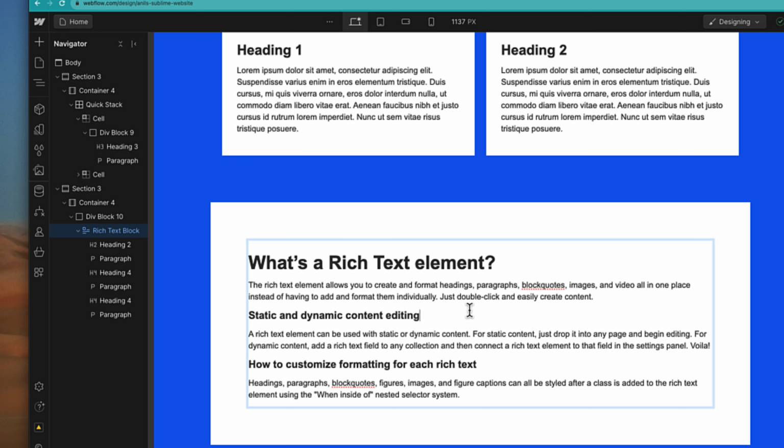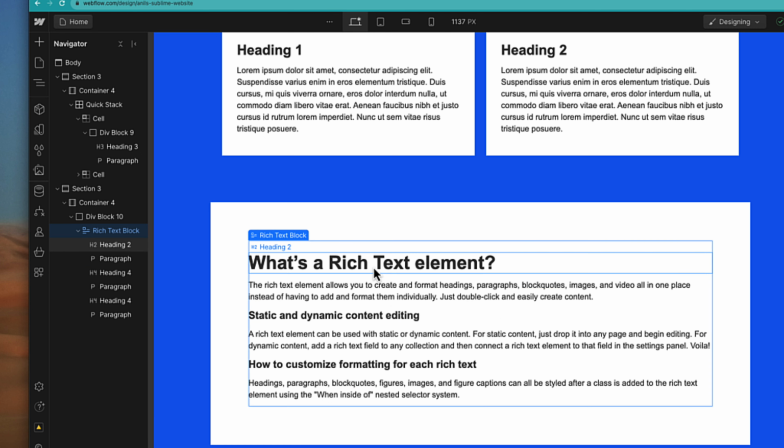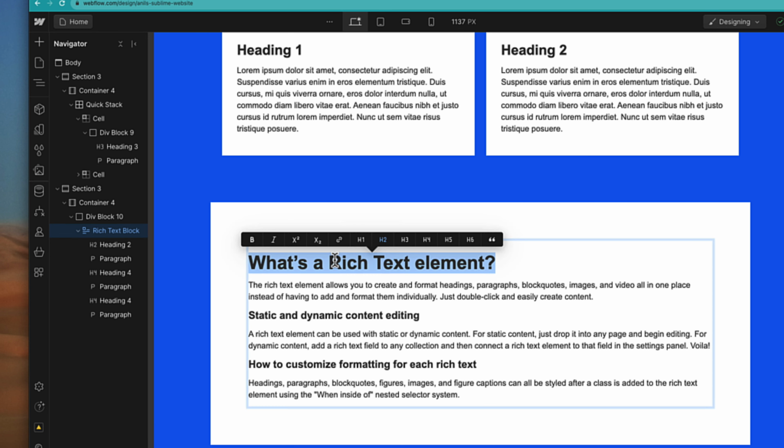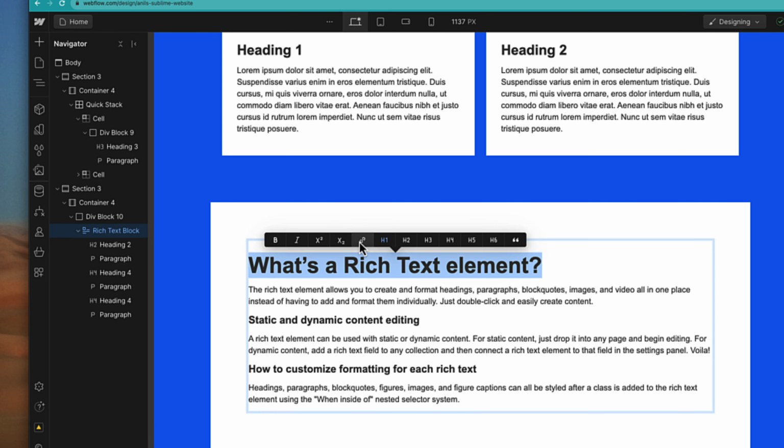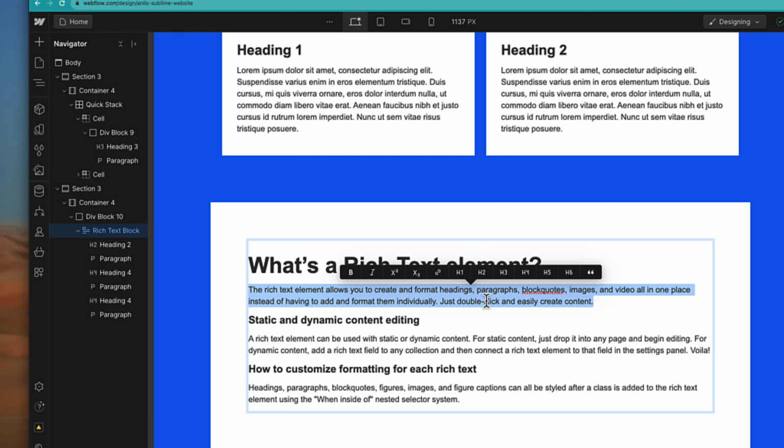Rich texts are very common for blog pages. Rich text is an advanced element, so we are going to learn much more about rich text in the future. For now, if I try to add elements, for example, if I double click here, you can see this is heading 2. I can change this to heading 1. I can change this to a paragraph. I can make this italic.